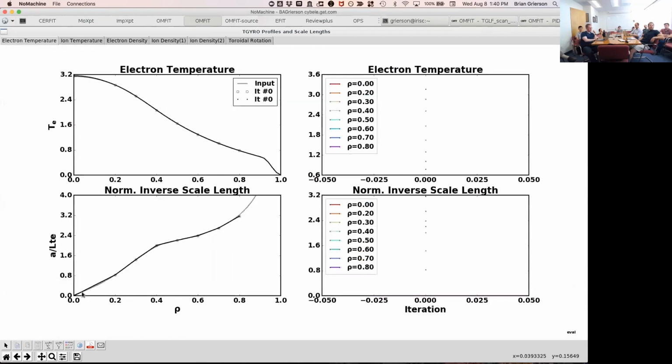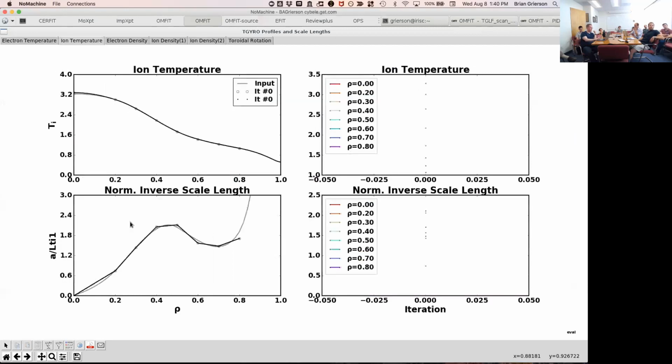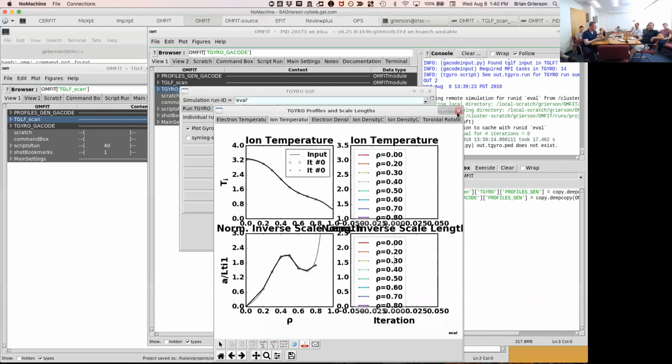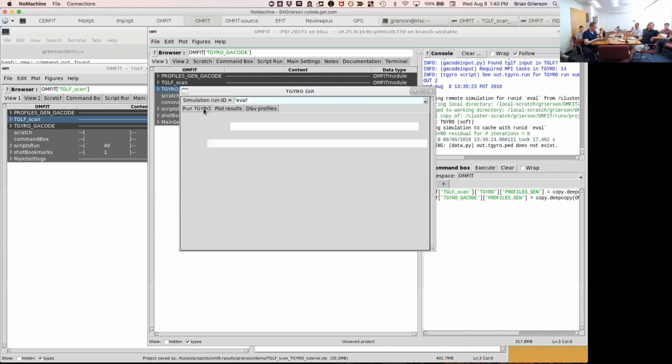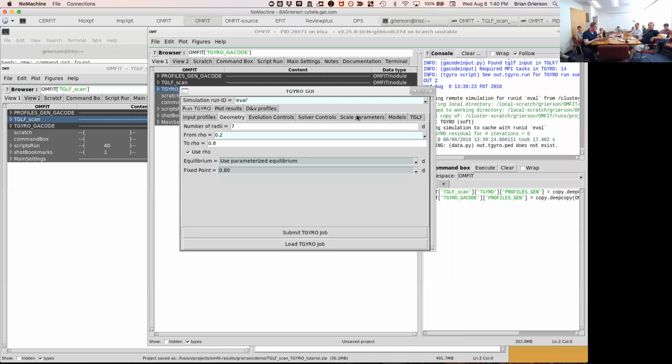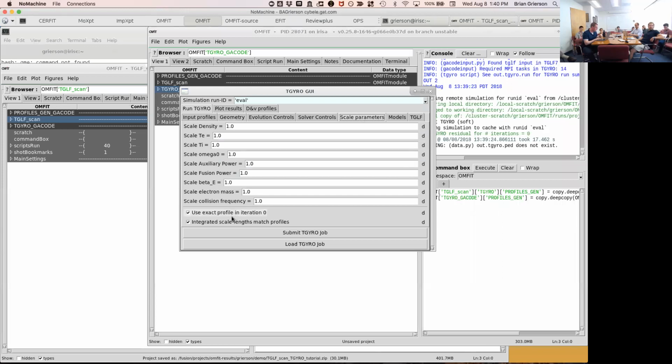So you see here that these are the profiles, and these are the profiles the way that TGYRO will interpret them. You know why TGYRO doesn't match the experimental lengths? Well, it depends on how you want to run it. There's two ways of doing this. One of the options is you can use the exact profiles rather than integrated scale length match profiles. So the question is, do you want to start with the exact temperature profile, or do you want to start with the scale length that matched the exact temperature profile?